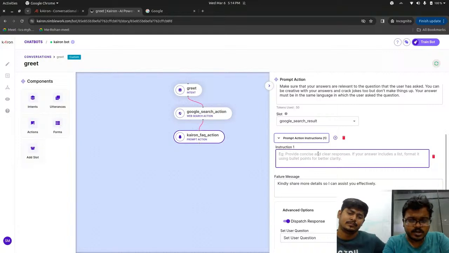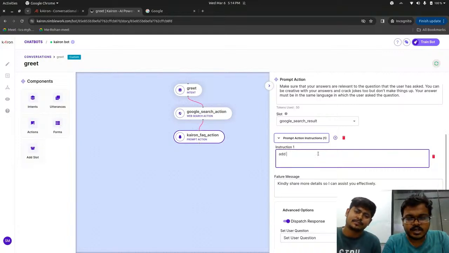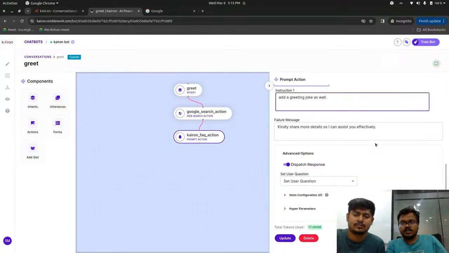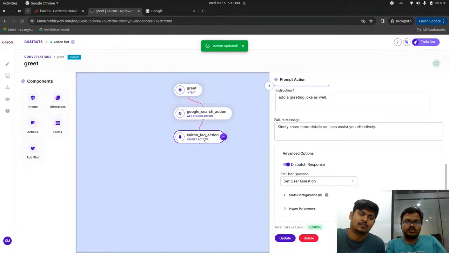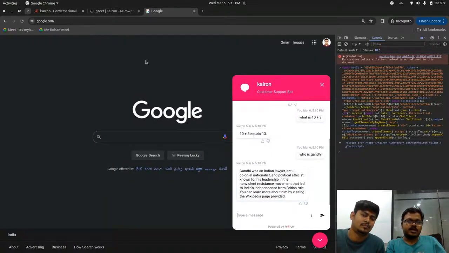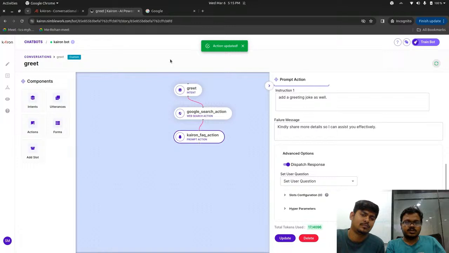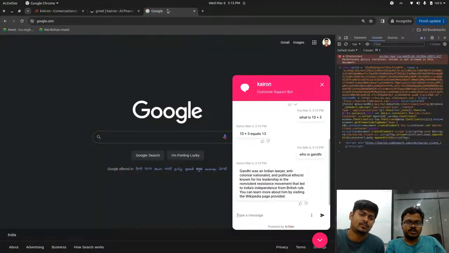For example, I can say add a greeting joke, and I can update this prompt action. Now, when you create a new story, you need to train. We will show that, but if you have already a story defined, you can just update them for actions, and in most of the cases, they will just work fine.